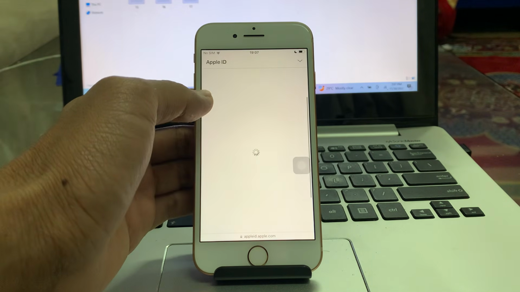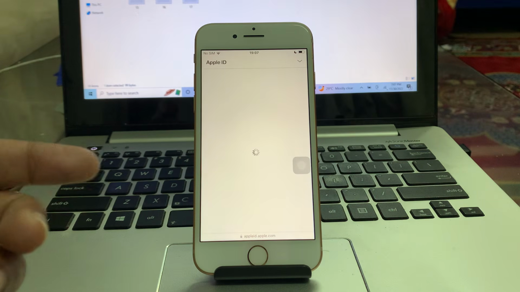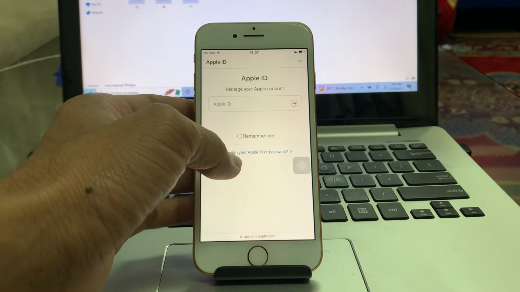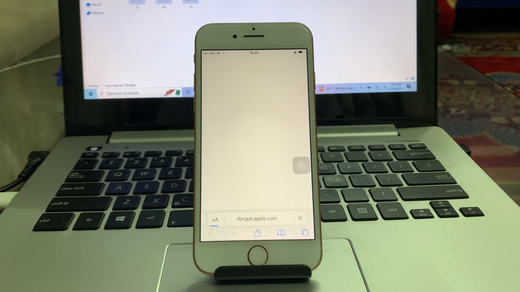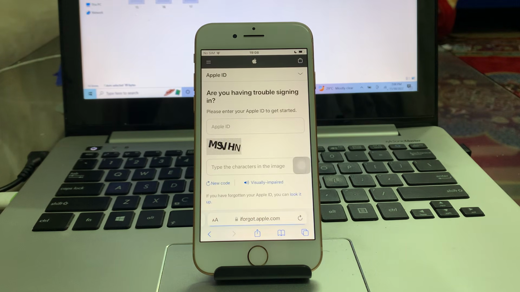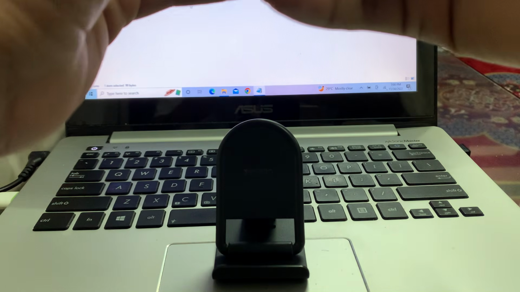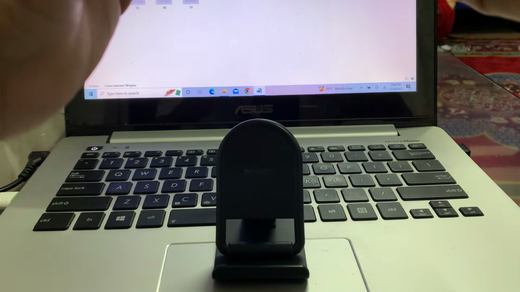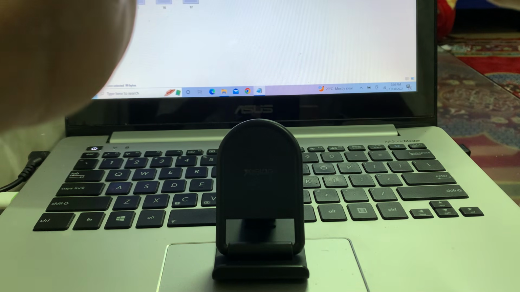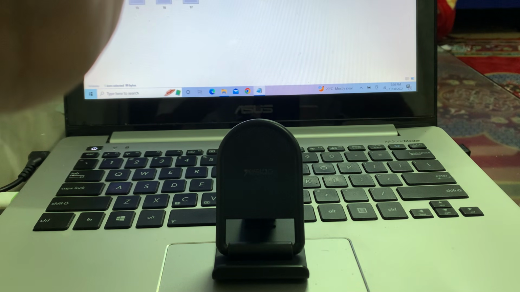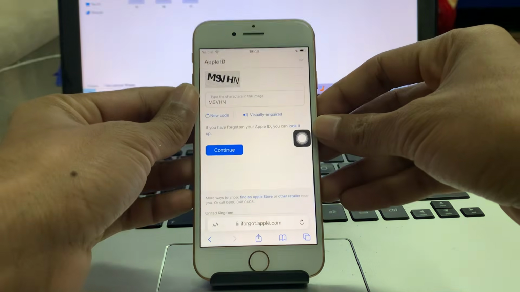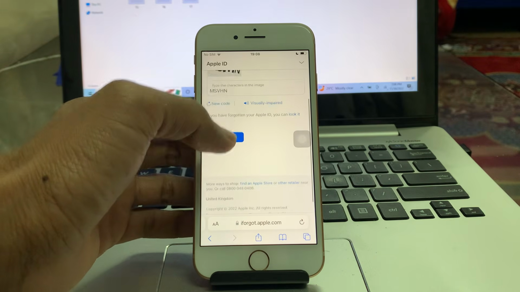then cancel. If it's asking for you to continue with Touch ID or Face ID, just cancel it and you will get this Forgotten your Apple ID password. Click on it and it will take you to the new page. Then simply enter your email address here. So let me just type my email address. So once you have done typing your email address, then click on continue.